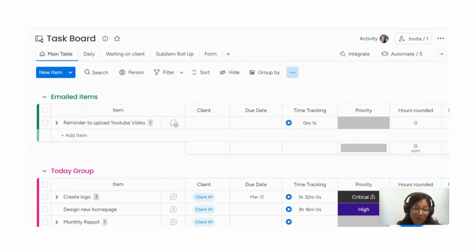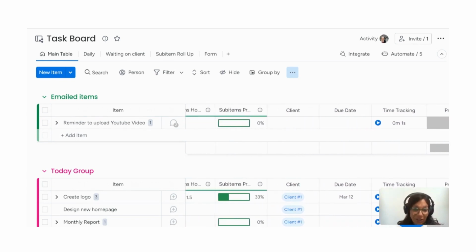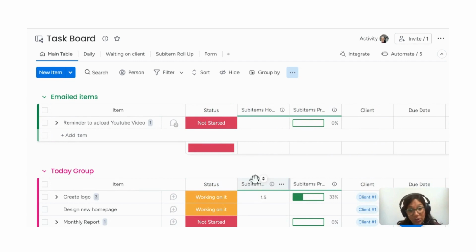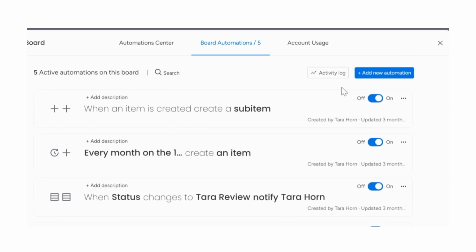Now, sometimes, unfortunately, people are not as good at keeping track of the time tracking column and actually using it. So what I want to show you is how you can actually use the status column to automate the starting and the stopping of the time tracking column. So you have to make sure that you have a status column, and then you click on automate over here, and I'm going to click on add new automation.